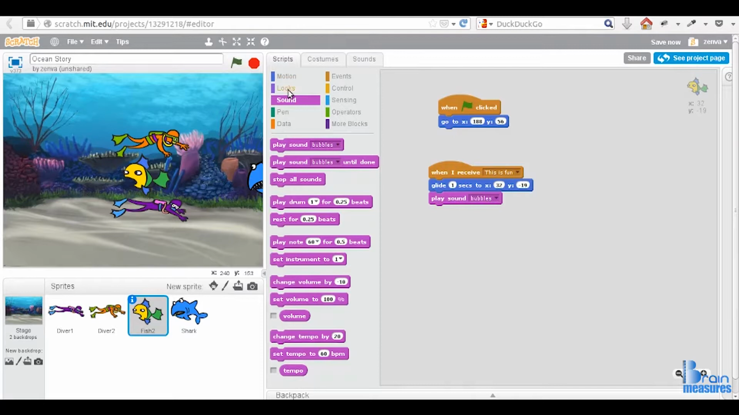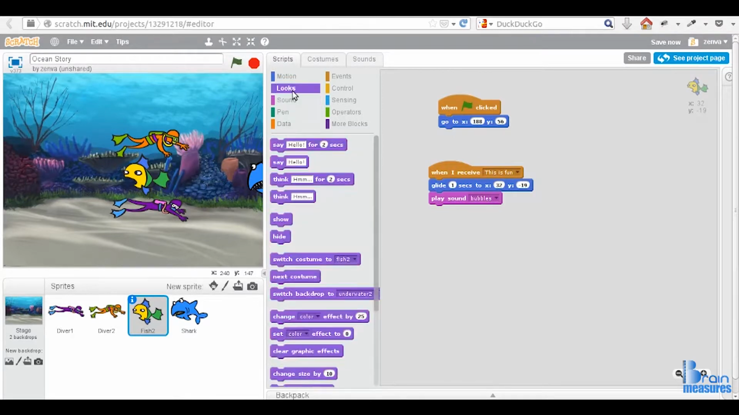Now, I also want the fish to say something, so I will go to Looks and I will choose Say. Say hello for 2 seconds and connect it to play sound. I want him to say, escape, a shark is coming. So I type that in right behind the word say, and that will last for 2 seconds. So let's test to see if it works.